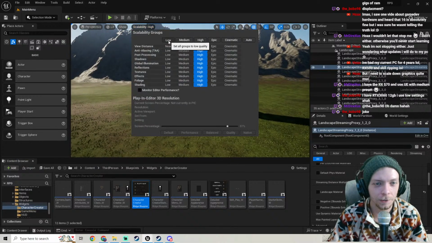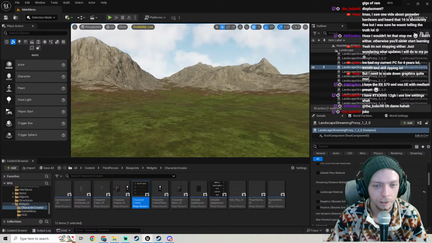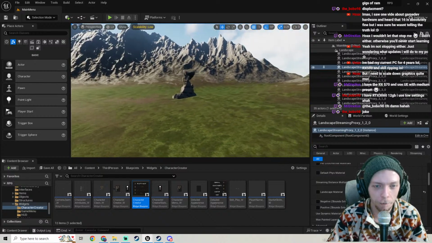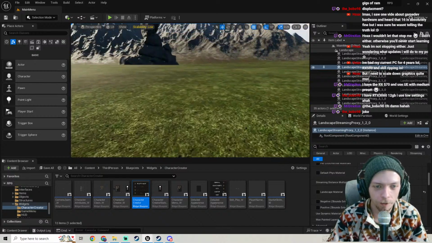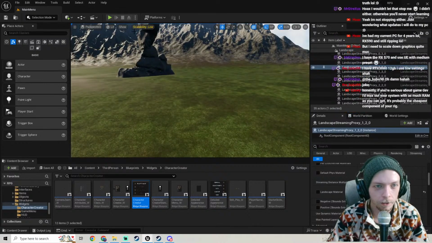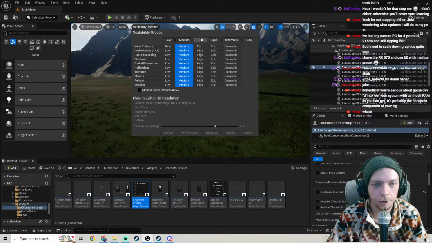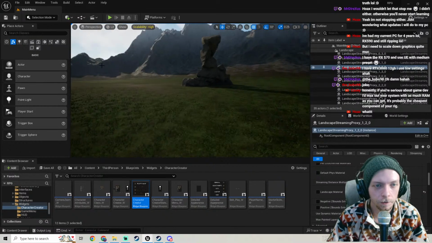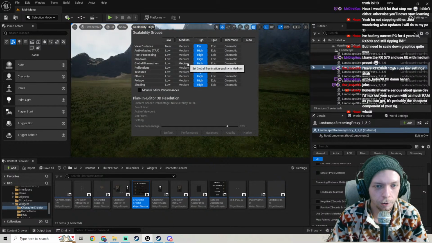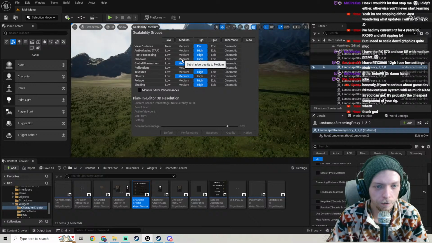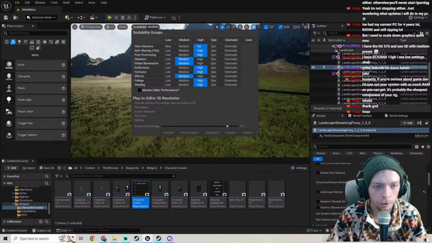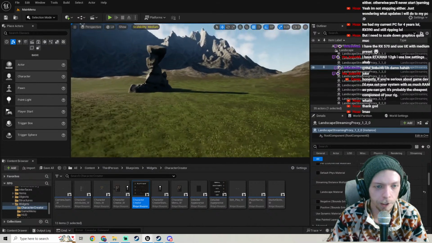Let's look at low settings real quick. Doesn't look that bad on low settings. All the grass is gone though. Honestly, you could probably keep a lot of things at high and just change your global illumination, effects, and shadows. Those are the three that are really expensive.